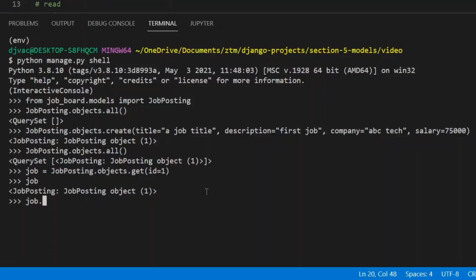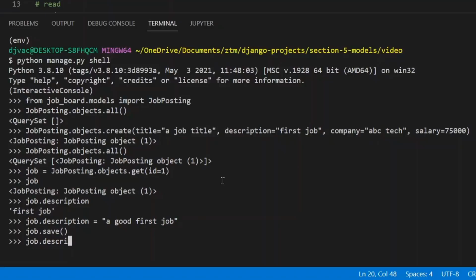So we could say job.description. We can take a look at the description first. It's first job. If we go job.description equals a good first job, click enter. Now if we type job.save, it'll actually save that in the database. So if we type job.description again, a good first job. The one thing to note is that until you type job.save, it doesn't actually save it in the database.